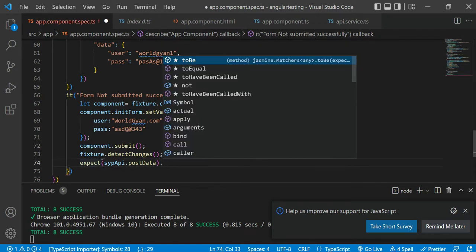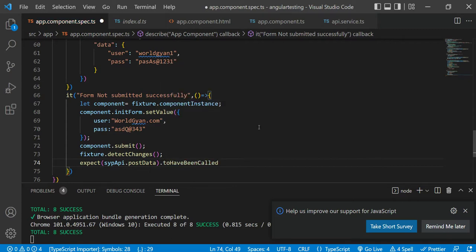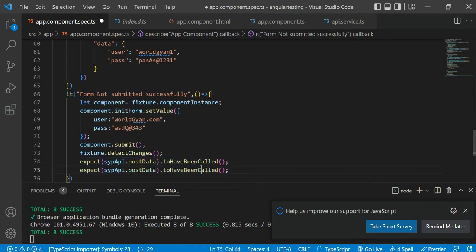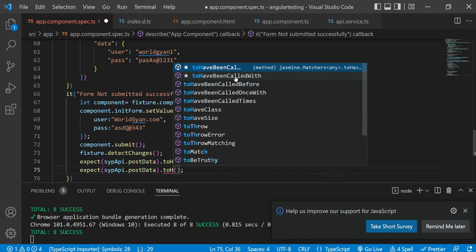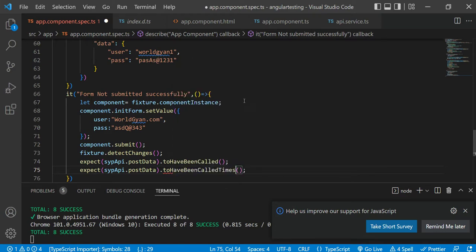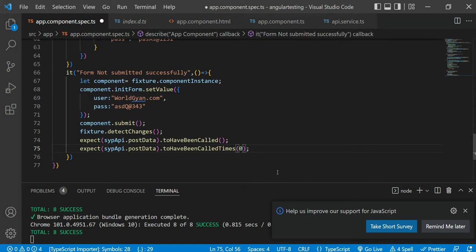Then you will check whether this is called or not. So you can write like this, toHaveBeenCalled. There are certain other methods you can use. For example, we can write toHaveBeenCalledTimes, which means how many times it gets called. You can write 0, because if the user field is invalid, then it doesn't make sense for postData to get called, so you add 0 because it gets called 0 times.